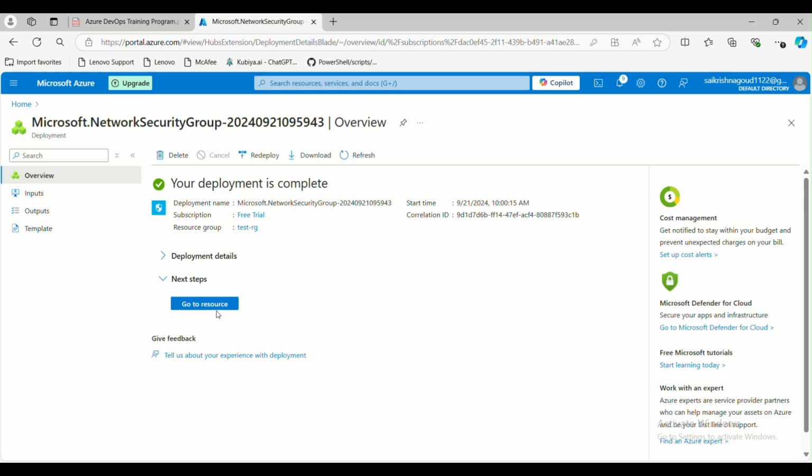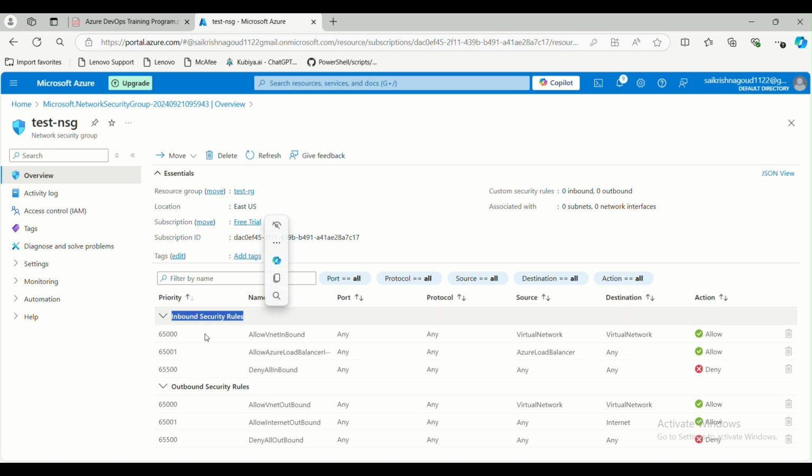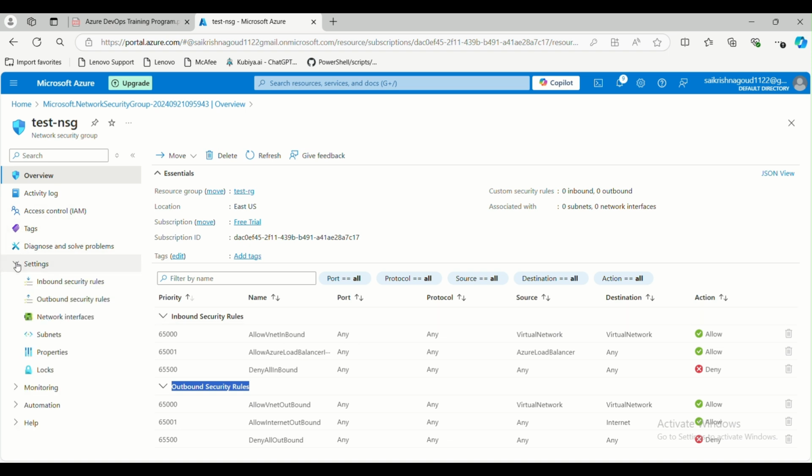Yes, your NSG is created. So I'm going to the network security group here, and you can see the overview. Again, the essentials: the resource group, location, subscription, and the security rules, how many inbound rules it has, how many outbound rules it has, how many subnets it is associated with, how many network interfaces it is associated with. If you observe here, these are the default inbound rules and default outbound rules. If you want to edit them, you have a possible option here.